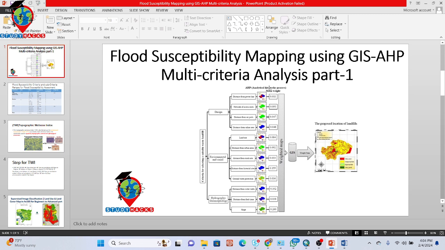AHP, analytical hierarchical process, gives the main weight, and we also set the weight. Suppose you can see this factor they put at 0.01, this factor 0.093. So we also calculate this type of weight after creating the factors. Okay, and then further we calculate things: very poor, then moderate, high, very good.